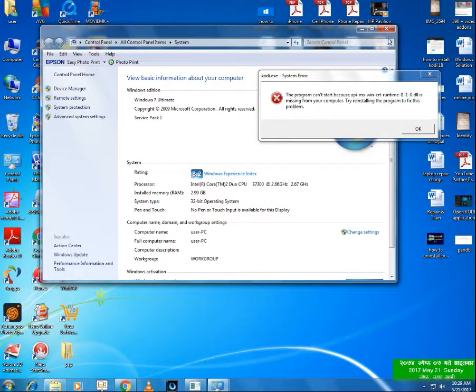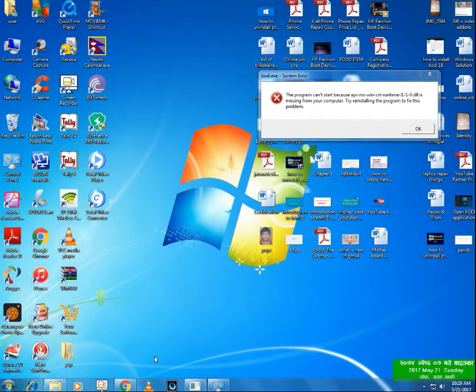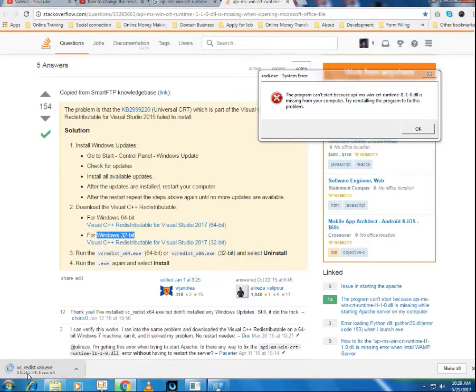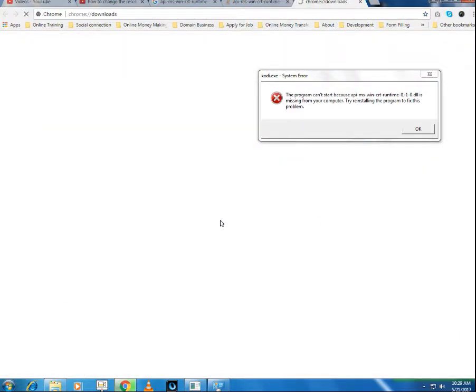Check whether your computer is 32-bit or 64-bit. If your computer is 64-bit, go for this link. If your computer is 32-bit, go for this link. Click on that particular link and you can see the vc_redist.x86 is being downloaded. Once it finishes downloading, just open it.